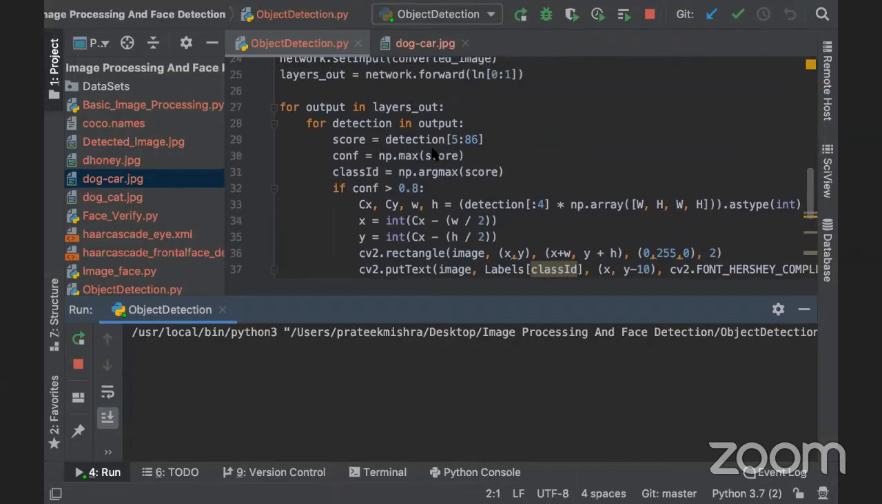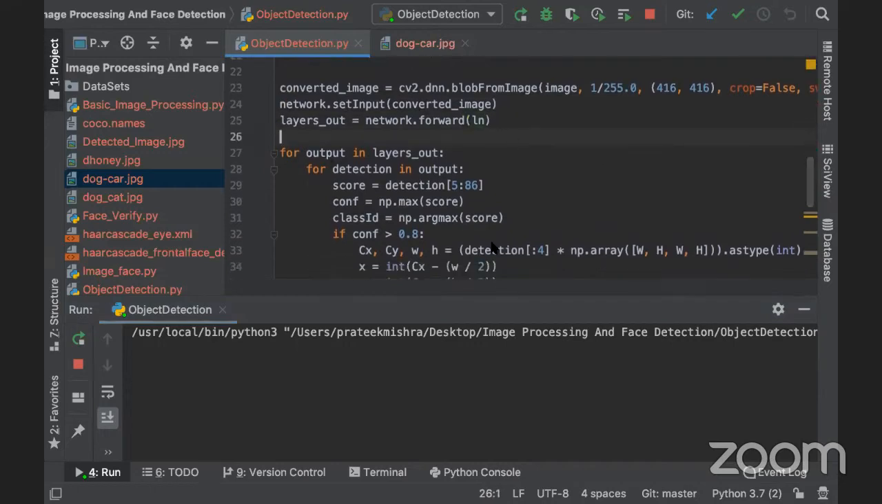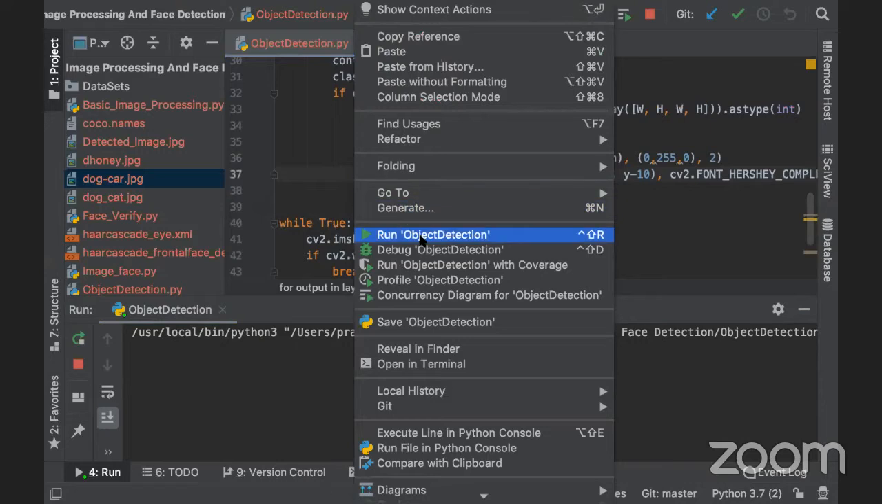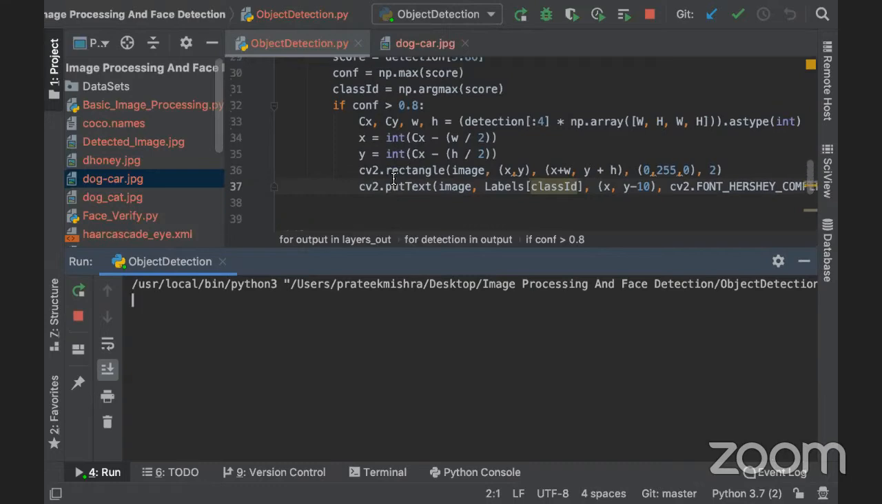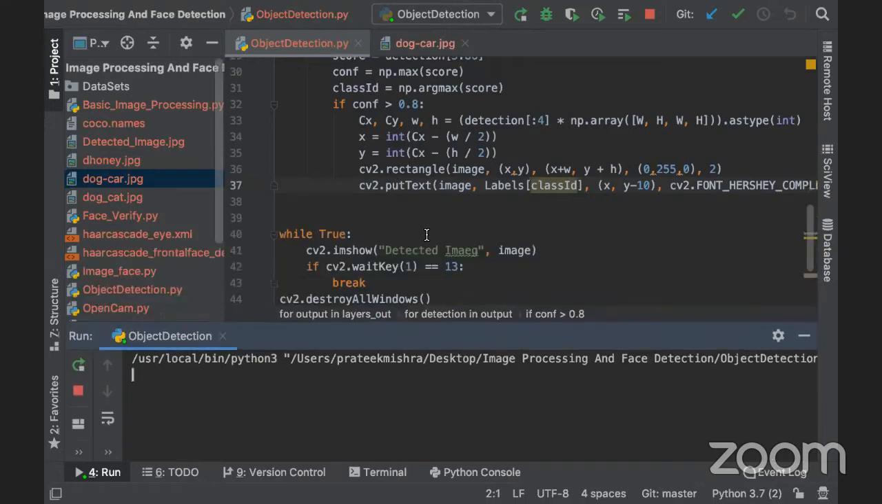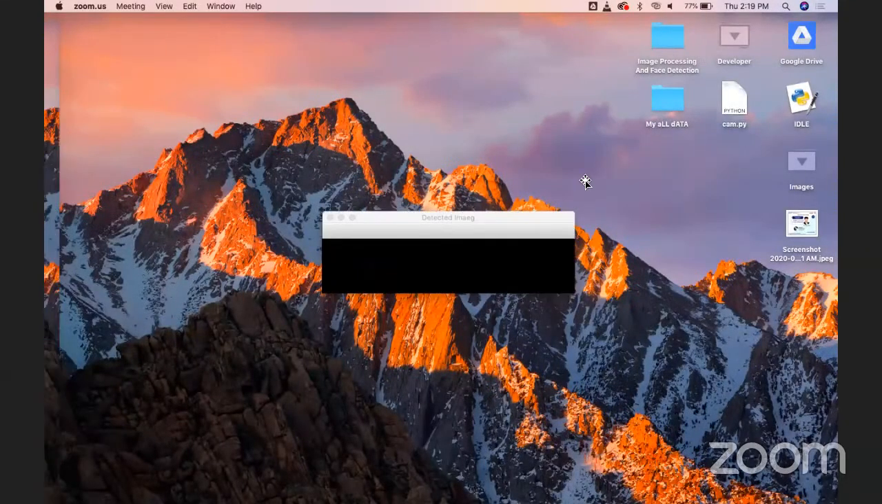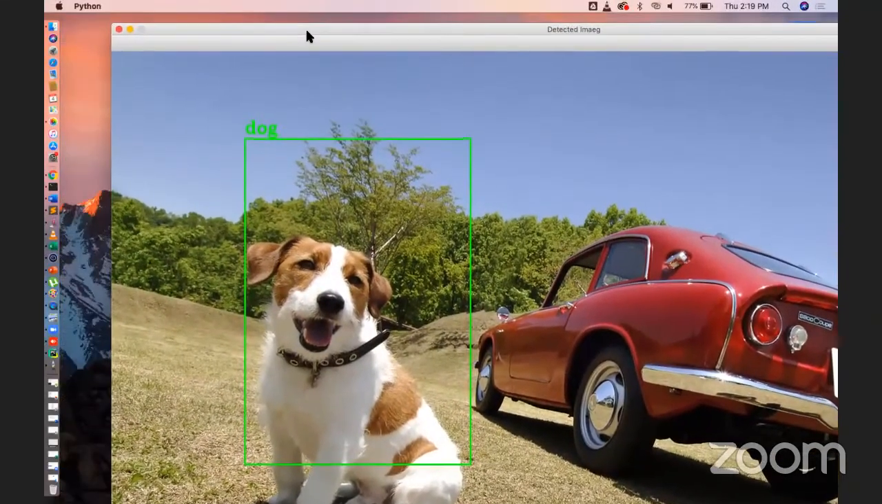For detection in output, okay, we have to first pass all the layers. We will pass all the layers. My loop will run multiple times, not just one time, right? Okay, and for detection in output, okay, fine. The main thing is the same, just run all the layers. Oh, dog is detected, car is not detected. How is it possible?